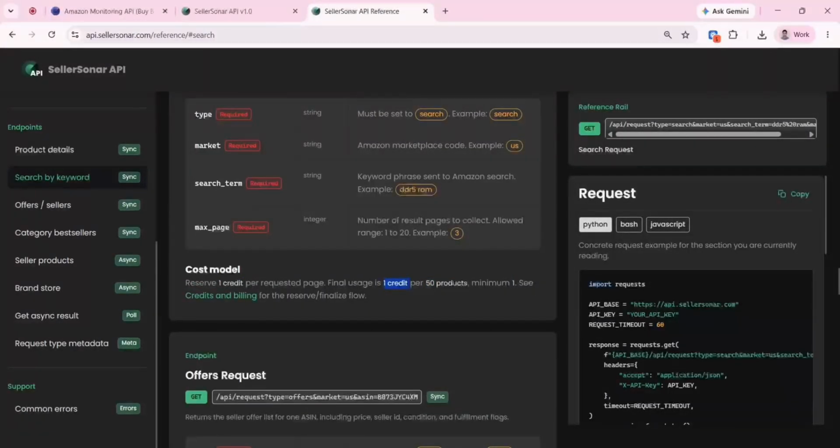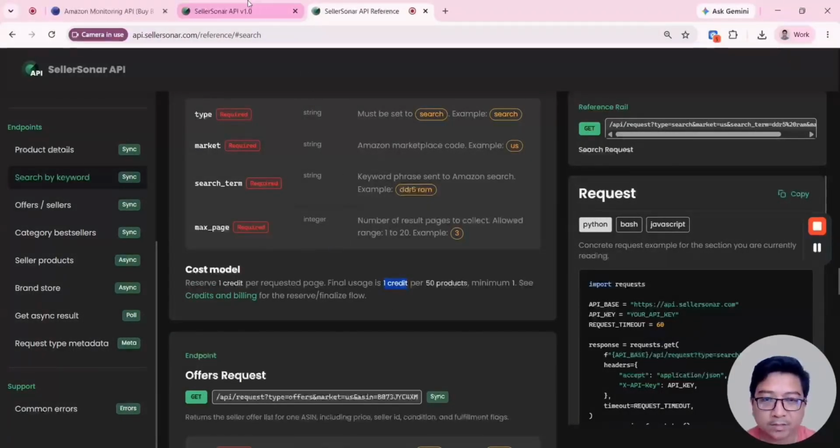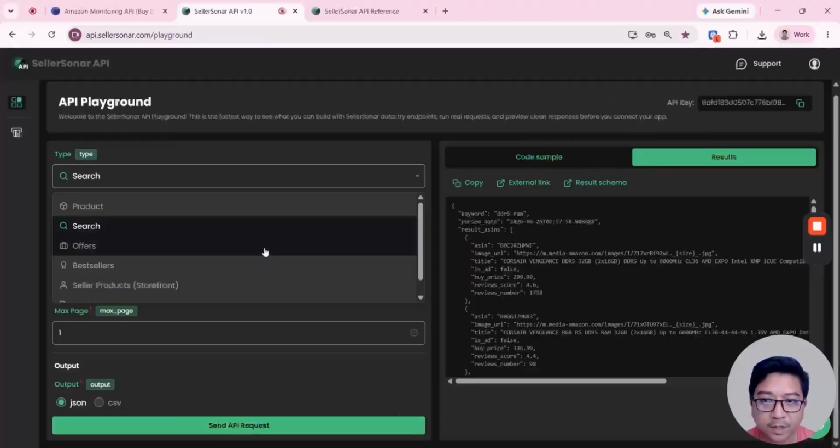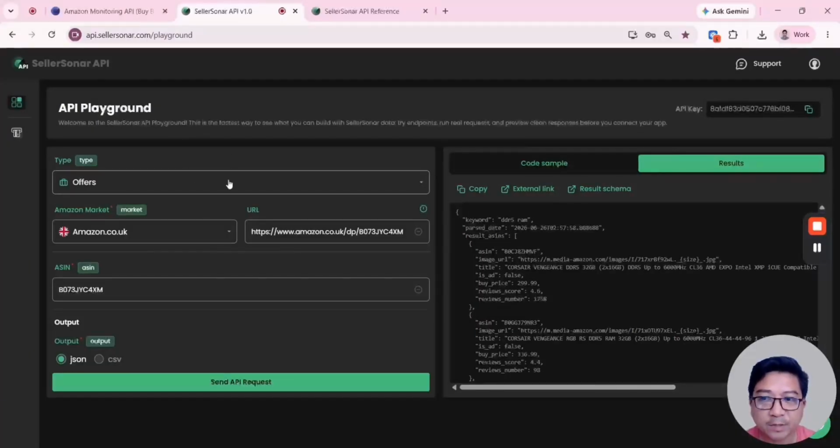Okay. So for example, if the search pages generated 100 products, then that's going to be equivalent to 2 credits used for the request. All right. So now let's try another request. Let's move on with the offers. This time we can use the offers request if you want to gather the list of sellers for that specific ASIN in that specific marketplace.